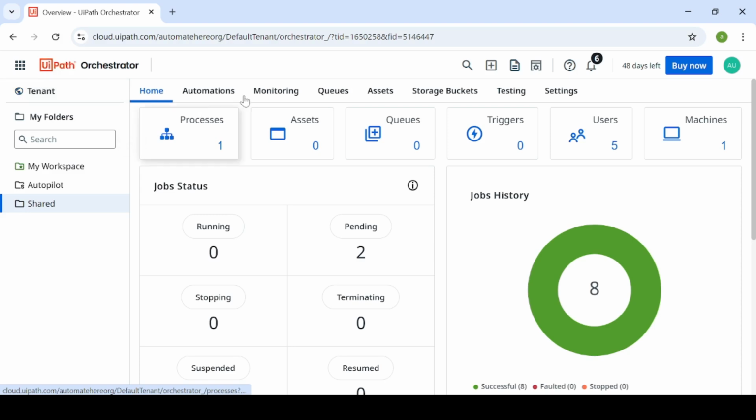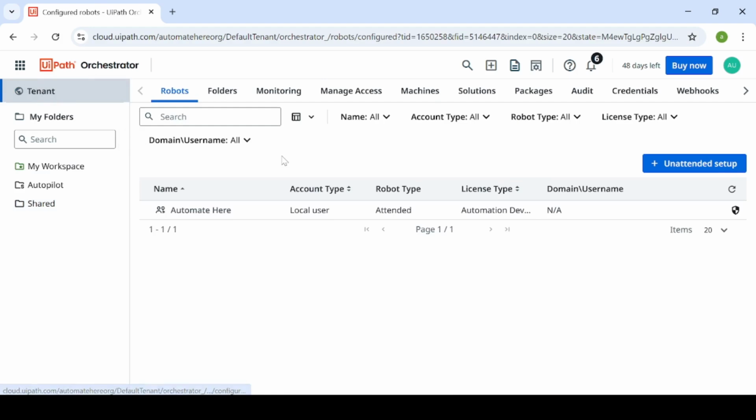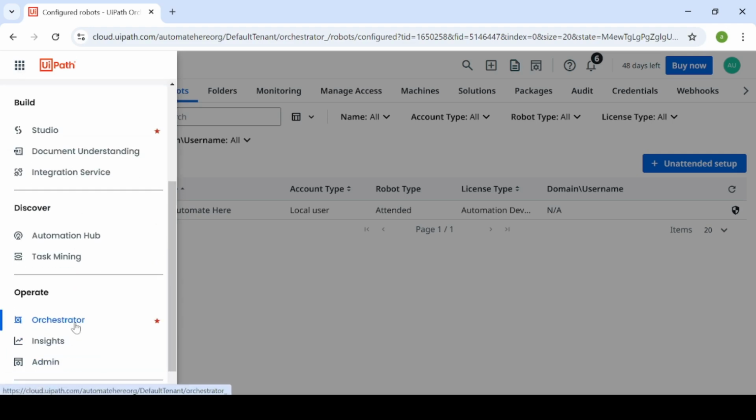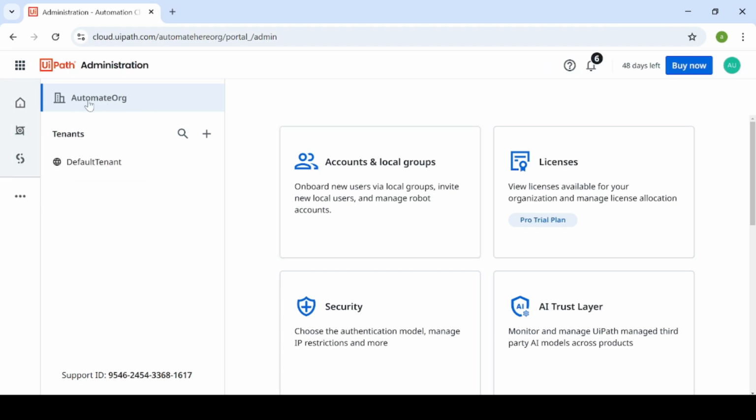We'll go to our Orchestrator. As I have shown you, there's no robot configured right now. Now to configure a robot we need to have an account. It might be a user account or it might be a robot account. As it is a robot, we'll use a robot account. So let's first create the robot account. Let's go to the admin. Okay, so this is your organization. You have to click here, then click here, accounts and local groups.